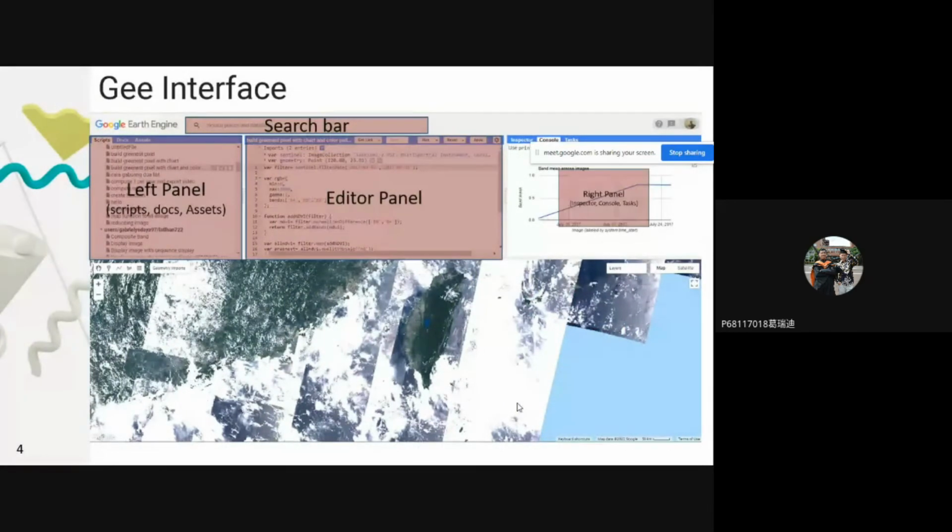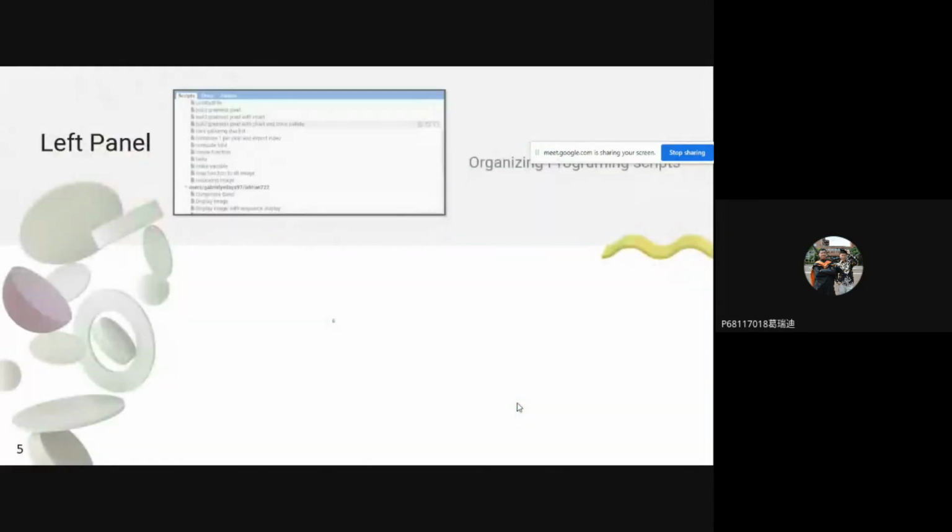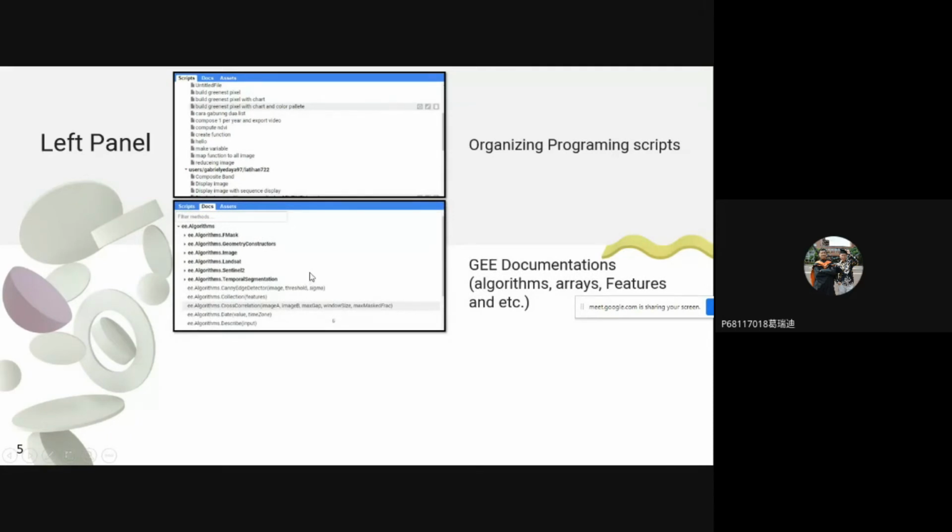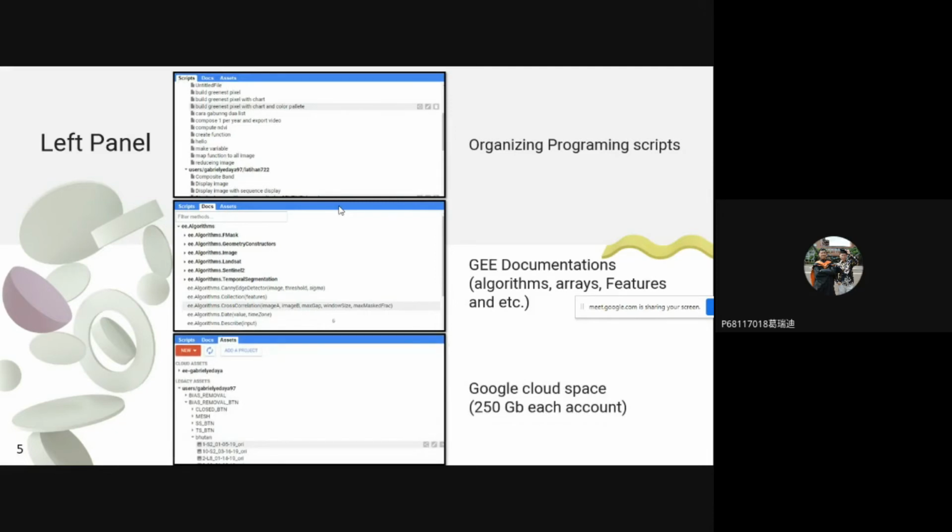Search bar, left panel, editor panel, right panel. So this is the left panel here. The left panel organizes the programming script, the GE document to show you about the Google Earth Engine's functions, and Google Asset. This is the cloud space provided by Google Earth Engine, 250 gigabytes for each account that you make for Google Earth Engine.